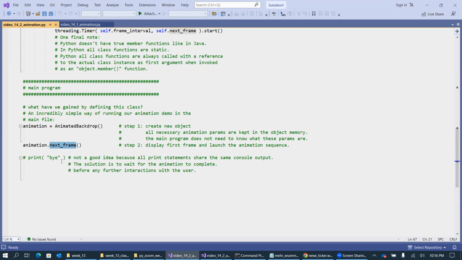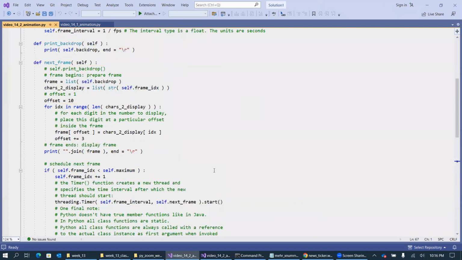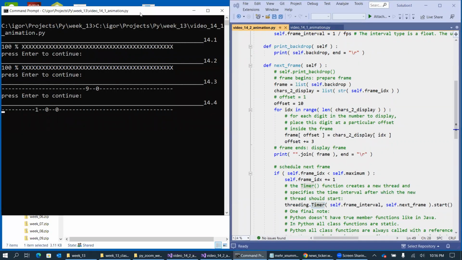Right now the main thread, after displaying the first frame and scheduling the animation using the timer of the threading module, simply exits. We don't print anything, we don't interact with the console anymore. This is a limitation of the sample, but it captures the technique of restarting this function using the timer. So let's do a very quick demonstration of this program.